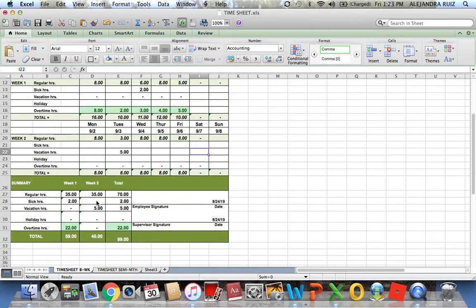And down here, the spreadsheet will calculate it for you for both weeks. It'll tell you how much time it was worked, regular hours, how many sick hours, and how many vacation hours. The date, all you have to do is change the first date, put August 29, 19, and the second date will follow.